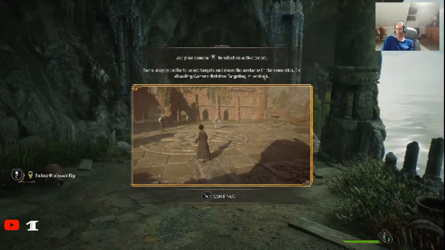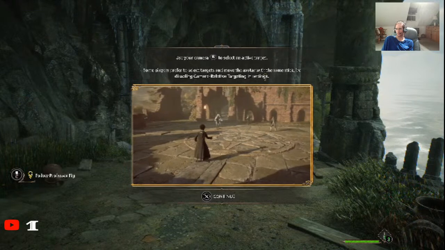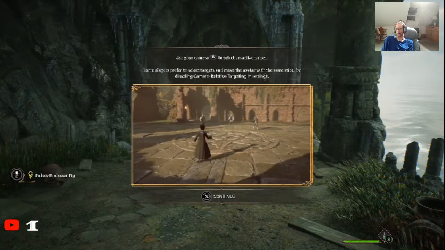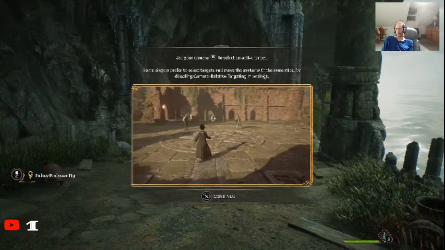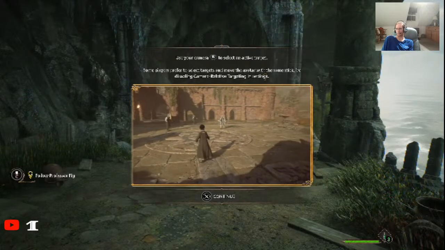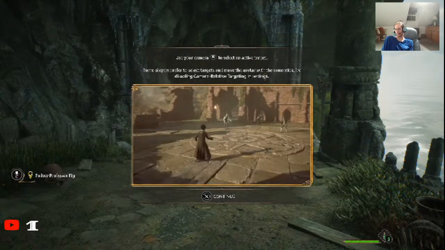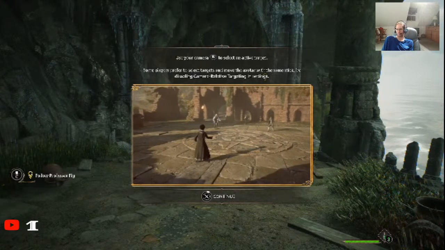Use your camera R to select an active target. Some players prefer to select targets and move the avatar with the same stick, but disabling camera relative targeting in settings.